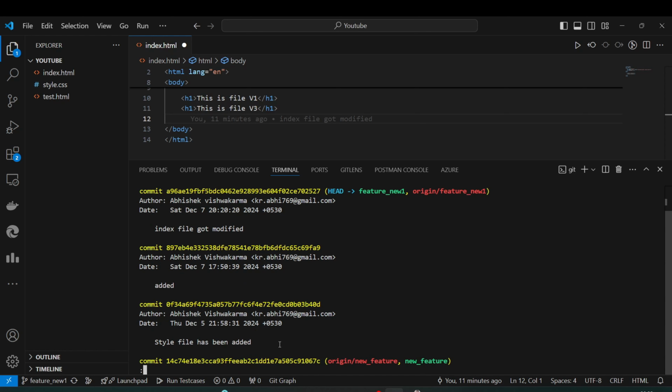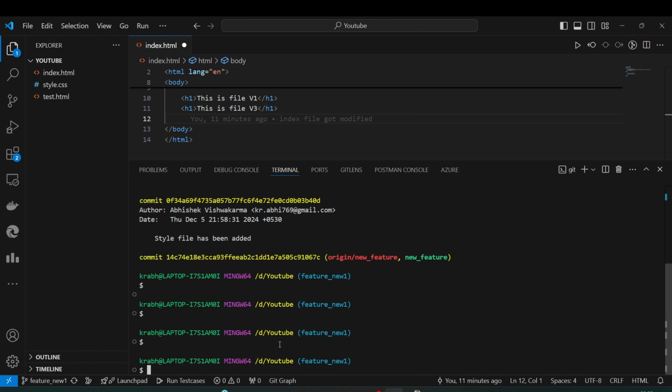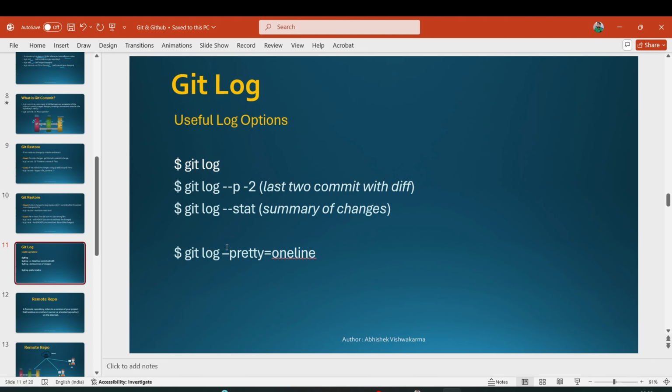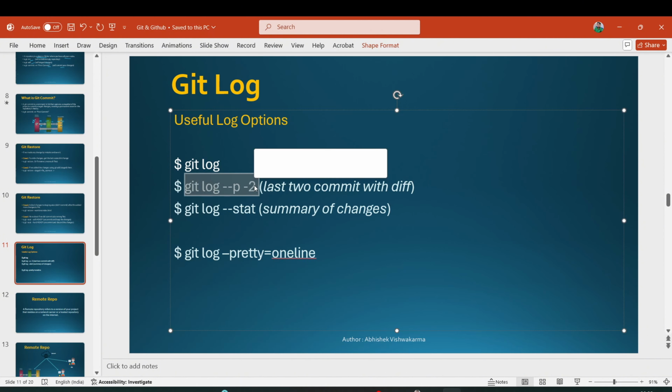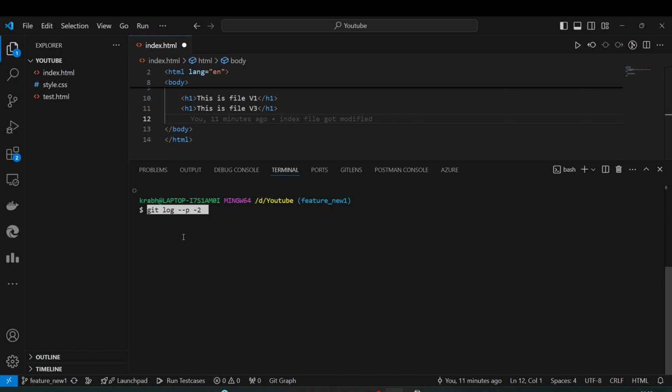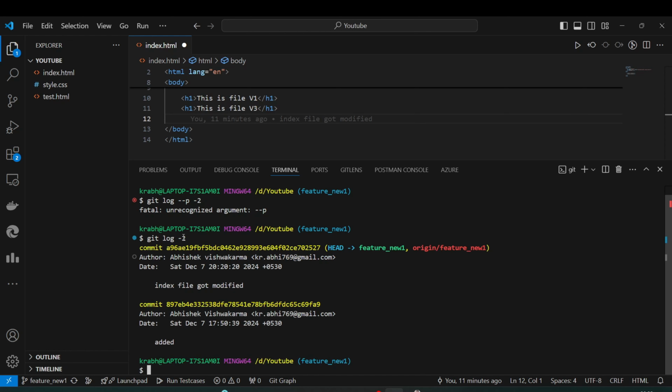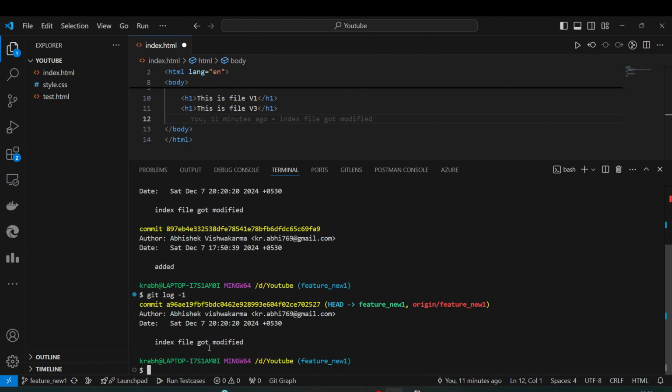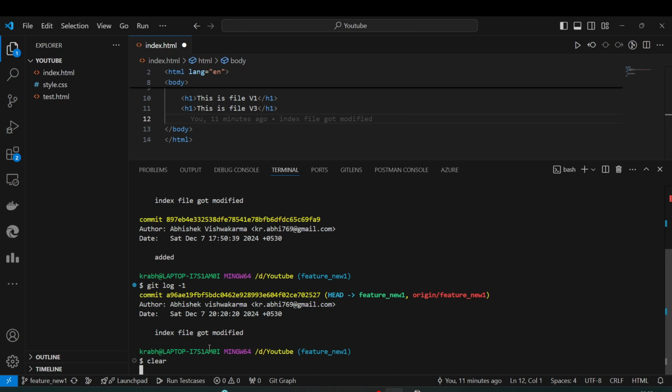So I will press escape, colon q. This will exit. I have just cleared it. Now, if you want to see the last commits, you can type git log -p -2. If you put 2 here, you can see only 2 commits. If you put 1 here, you will see only the last commit in the git log output. I hope it is clear.